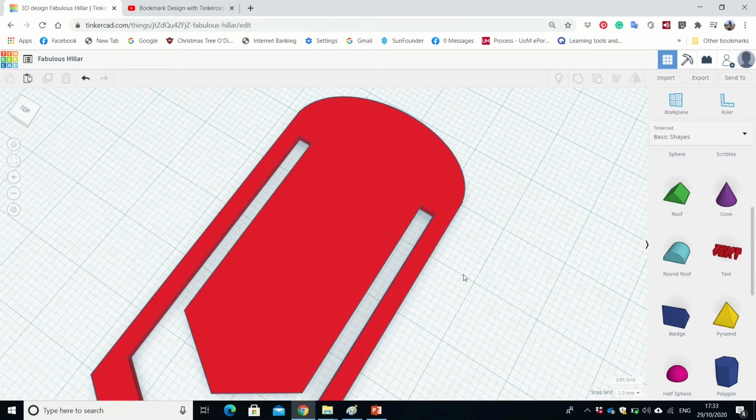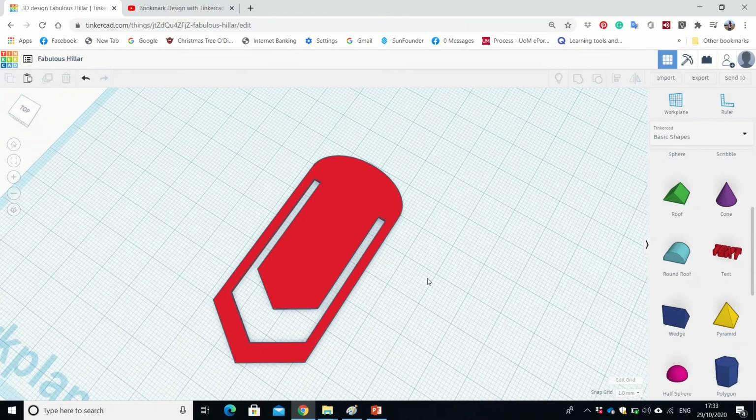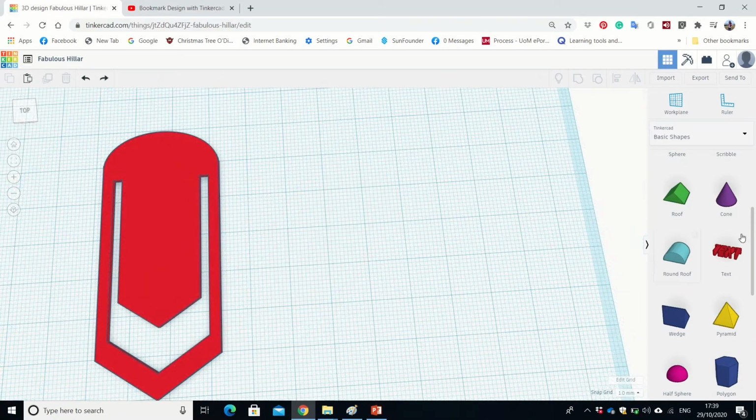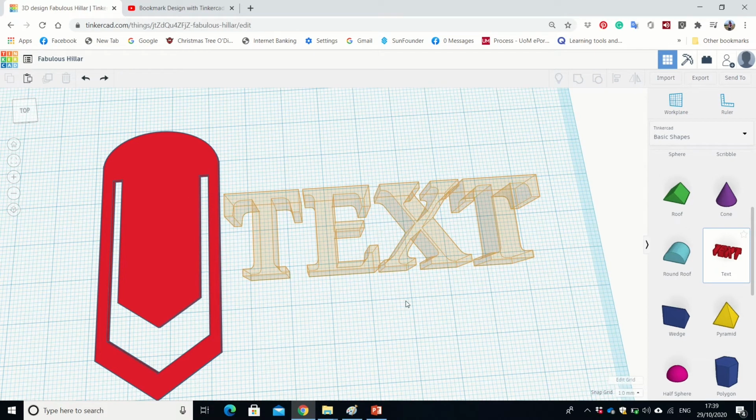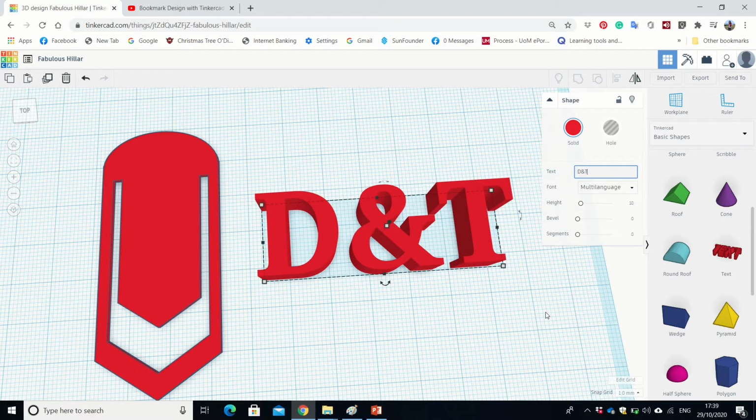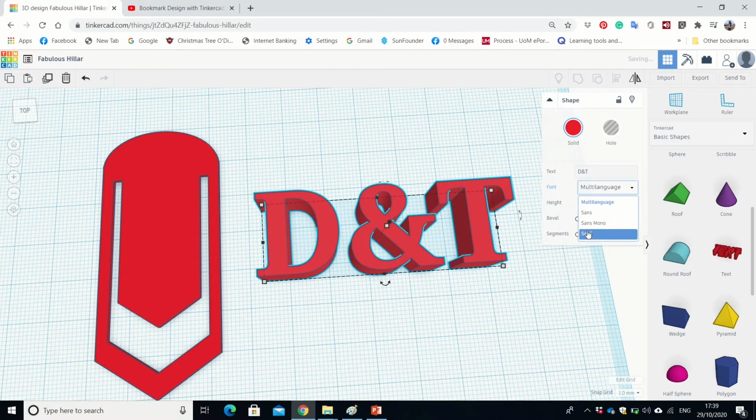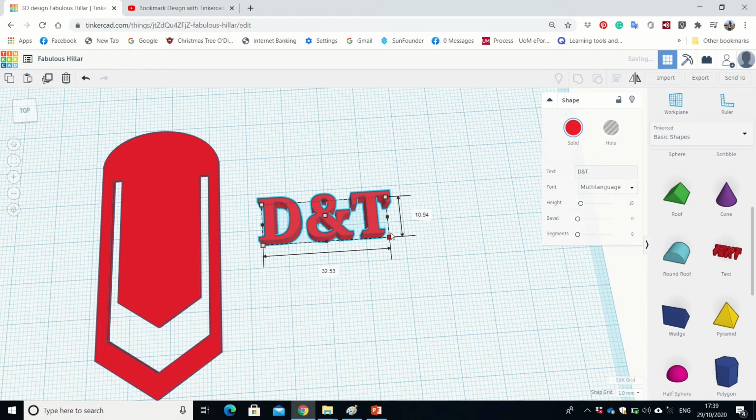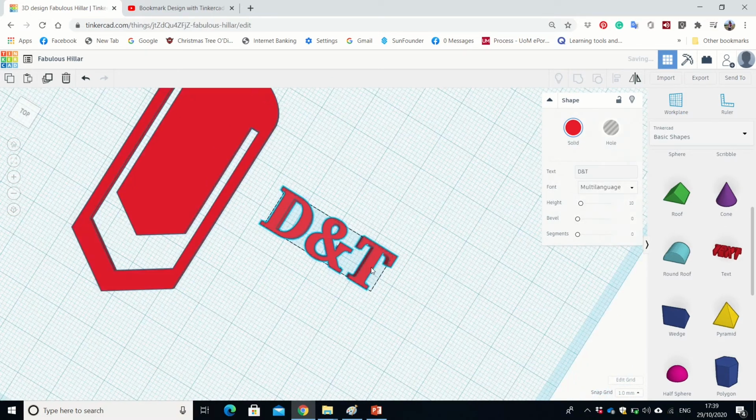Now at this stage we're going to start decorating it. And I'm going to start decorating it by adding text to my bookmark. So click and drag the text shape onto my work plane. And let's change the text. Like here I've typed D&T, and you could also change the font of your text. Now I'm going to change the sizes by clicking and dragging the lower right handle.